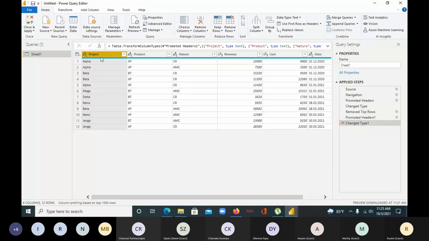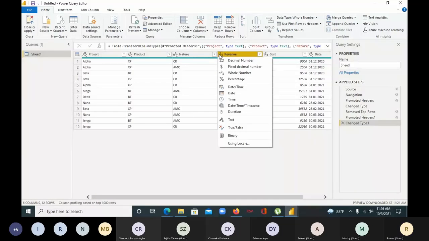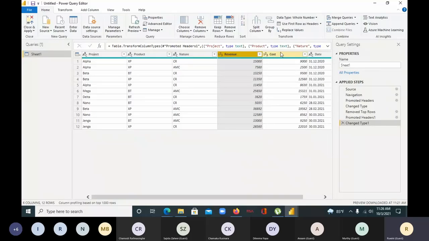Okay, so project should be text, that is correct. Product should be text, that is also okay. Nature should be text, okay. Revenue should be numbers, so you can go for whole numbers, decimals, or whatever based on what your values are. Since my revenue and cost are in whole numbers, these two are also okay.